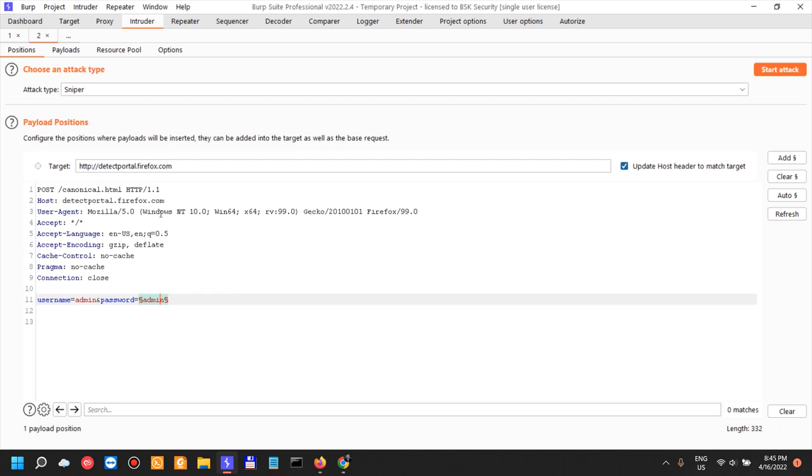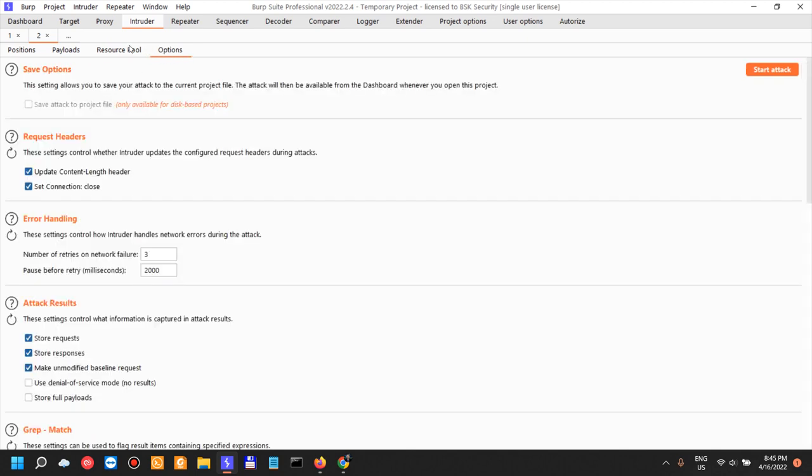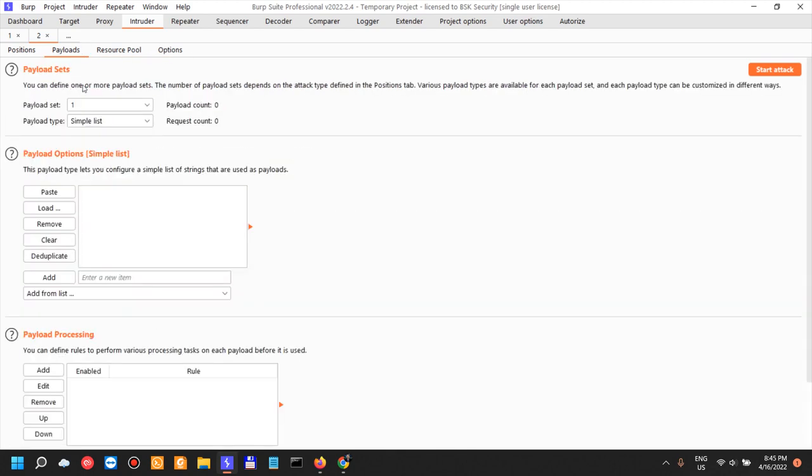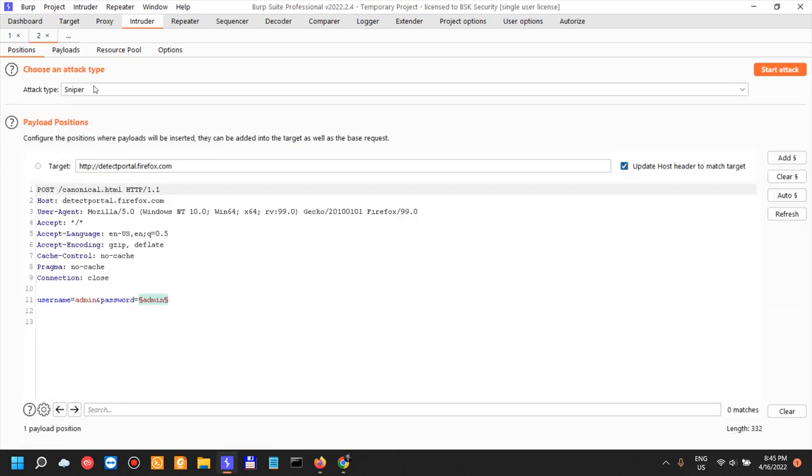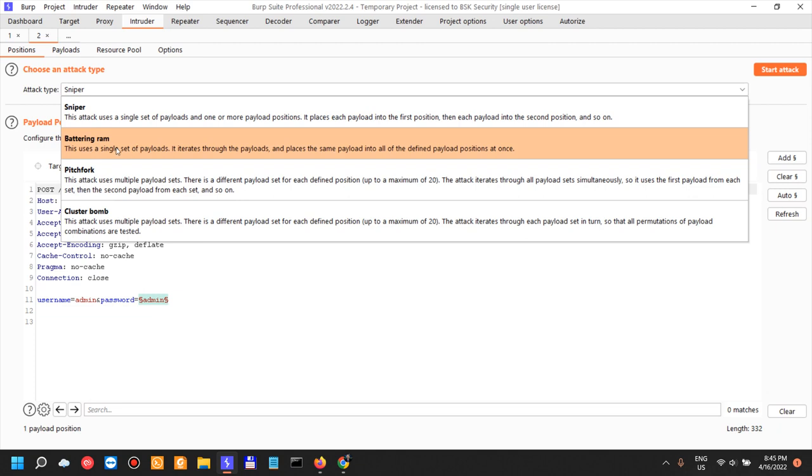Then I'm usually going to use a sniper, and I'm going to play a little bit with the resource pool, and not with the options, but the resource pool, and then with the payloads. So that's sniper. Battering ram uses a single set of payloads like sniper, but it iterates through the payloads and places the same payload into all of the defined payload positions at once.